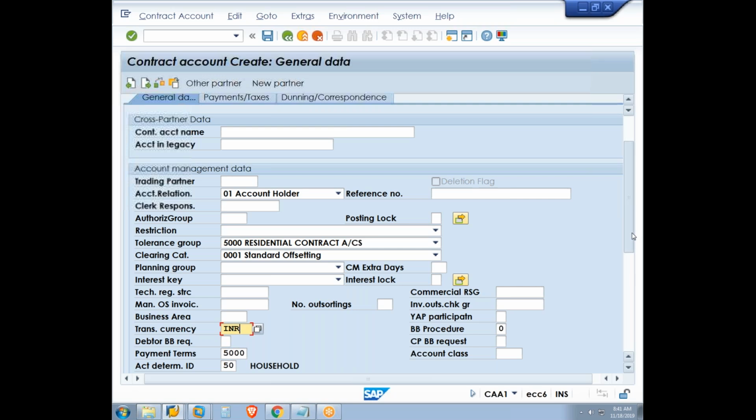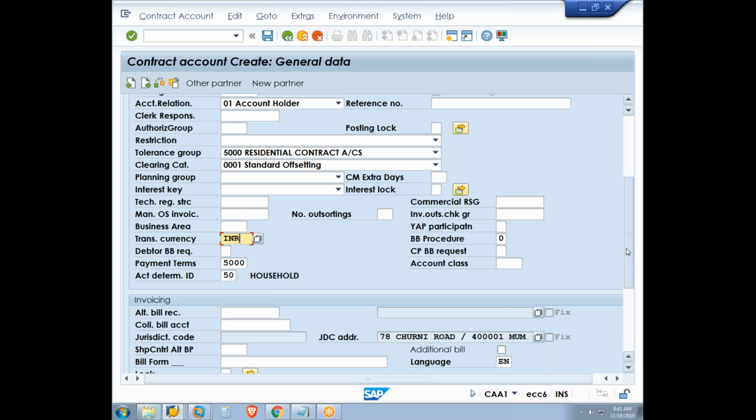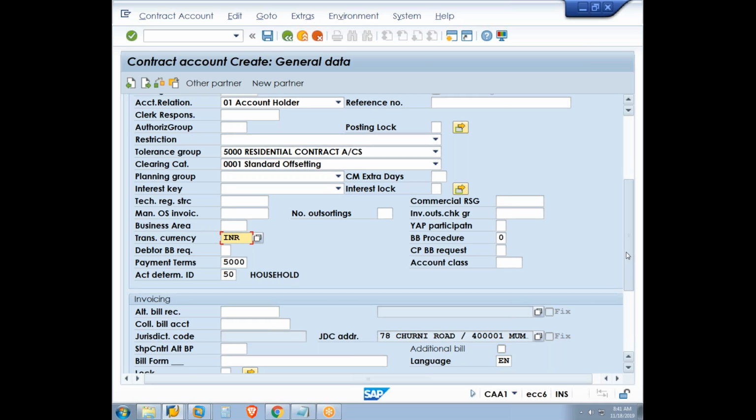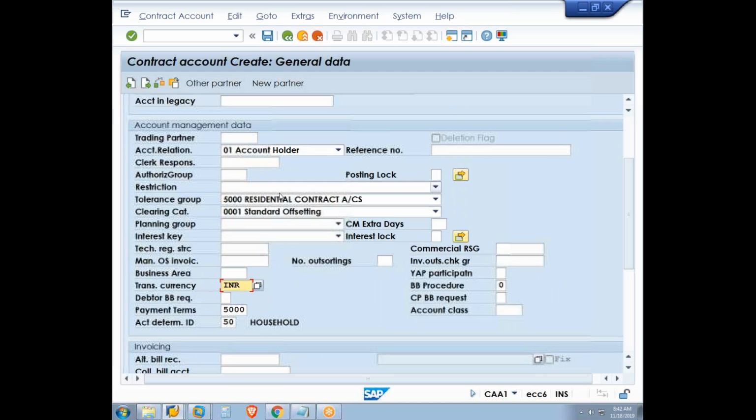Although there are some fields which will not be necessarily required now, we will start using them in future. I will touch upon those fields also, and why they are required. We are trying to maintain the most mandatory or relevant fields now, but we'll also see how other fields come into the picture. So on the main screen, we are entering account relationship, tolerance group, and clearing category. The interest key we have not configured, and it is not mandatory at the moment, so we will configure it in the future.